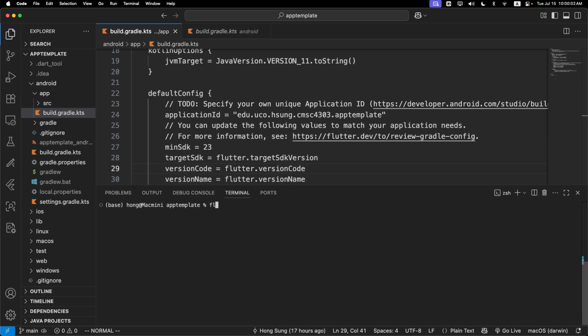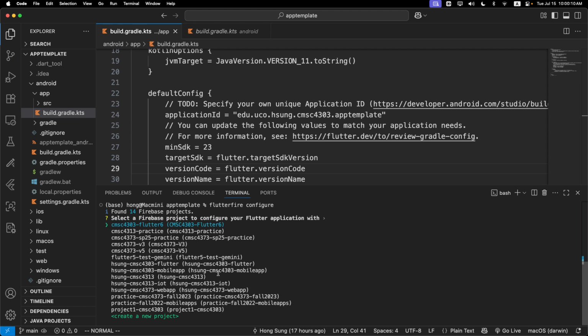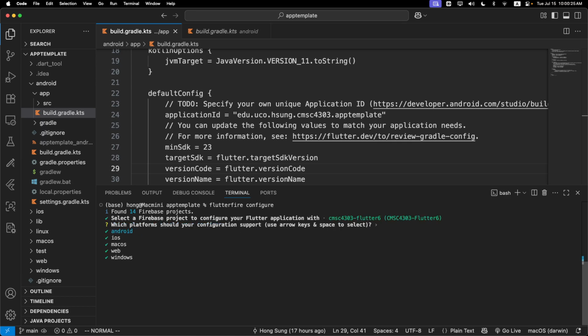Clear the screen. flutterfire configure is the command. First, you need to choose the Firebase project you have created for this course. So this is the one I'm going to use, so choose yours. You can use the arrow keys to navigate if you have more than one project showing up. Press enter. Then, which platforms are you going to use?